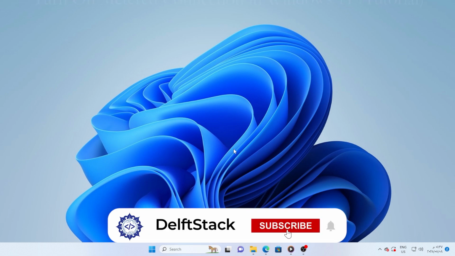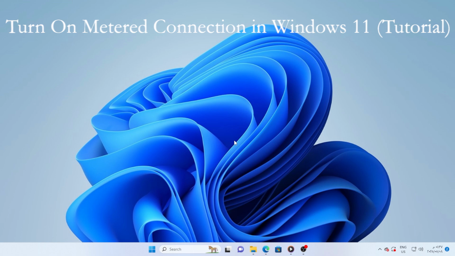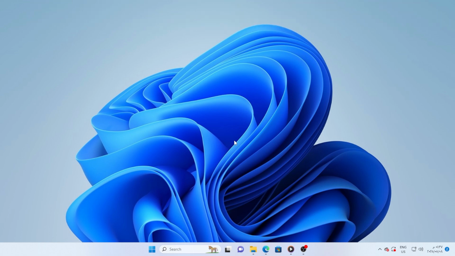Hey everyone, in this quick tutorial, I will show you how to turn on a metered connection in Windows 11. This is super helpful if you're on a limited data plan or using mobile hotspot and want to control background data usage.